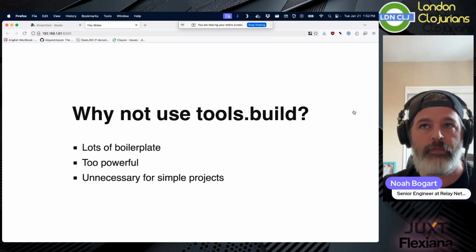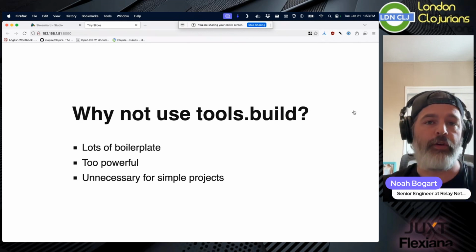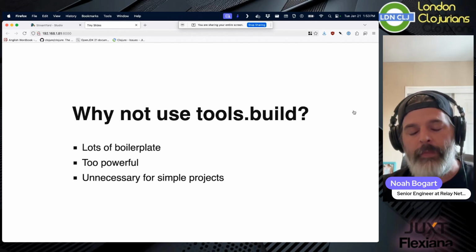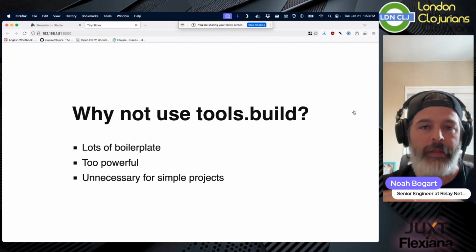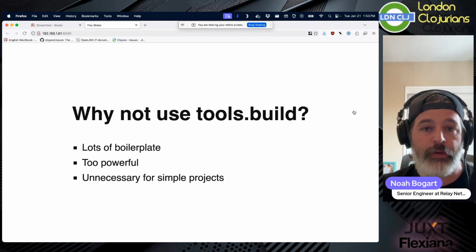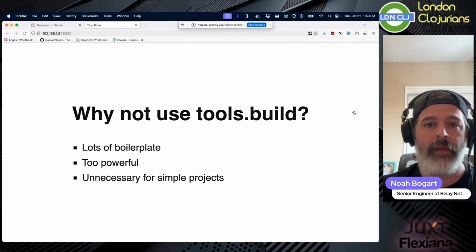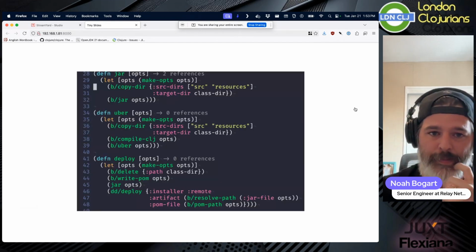Every time you have to touch a build.clj file, that's effort and time that you're not spending thinking about your application itself, about the business logic, about the bugs, about the tests, about everything that is deserving of your attention and effort. And yes, I know that there are complicated applications that need tools.build. And so I'm glad that it exists. But for a smaller library, do you need it? I don't think so. Right?